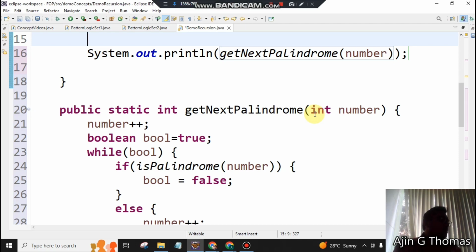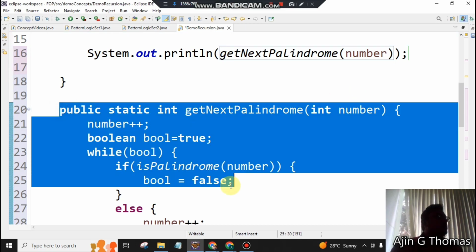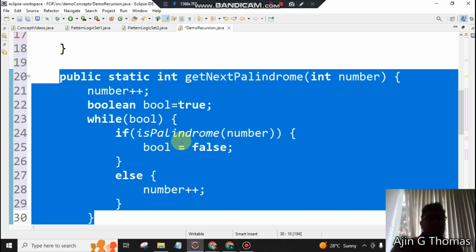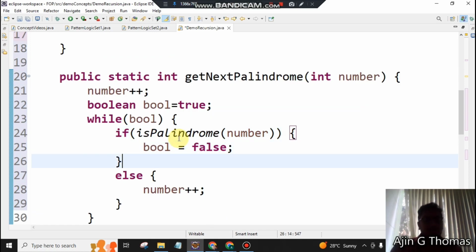Once I created the logic, I can call that logic at any time. That is the use of a method, right? So right now we are calling this method. So this method is calling isPalindrome, right? We will go to isPalindrome.